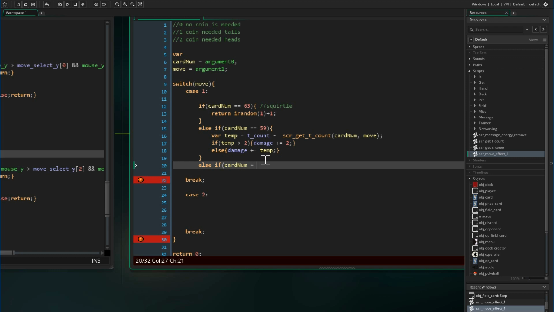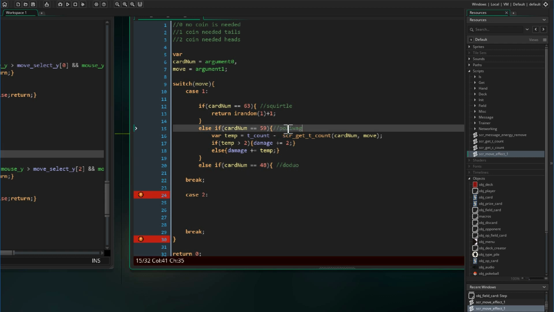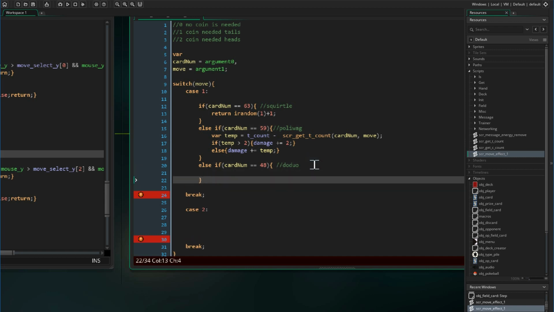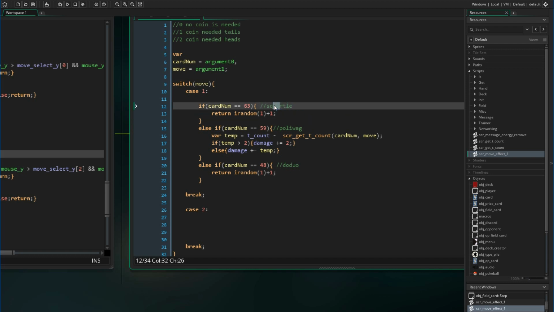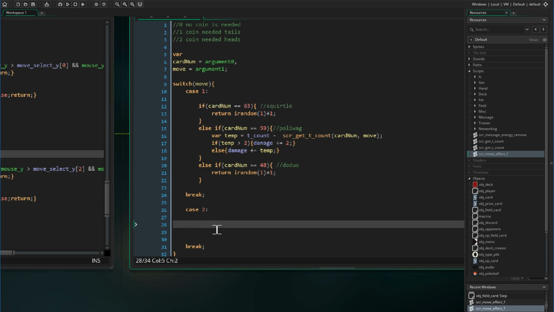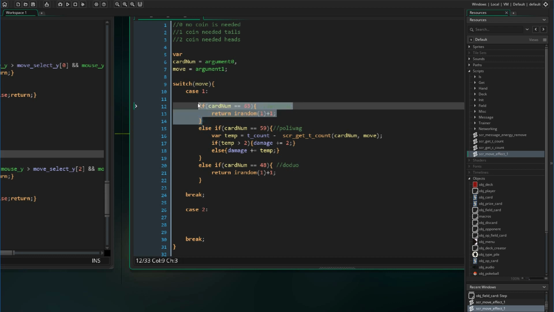So Doduo's card number is going to be 48. And what we're going to do for Doduo is return a value between 1 and 2. Now of these 3 Pokemon, Squirtle is the only one with a second move that has a move effect. So I'm going to go down to case 2, and I'm going to paste this code here.